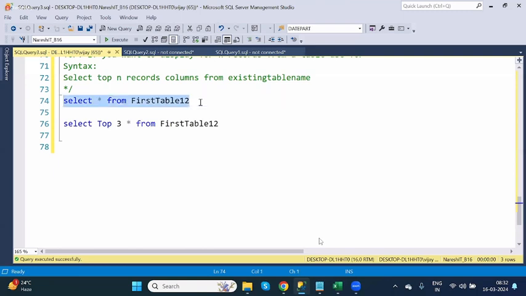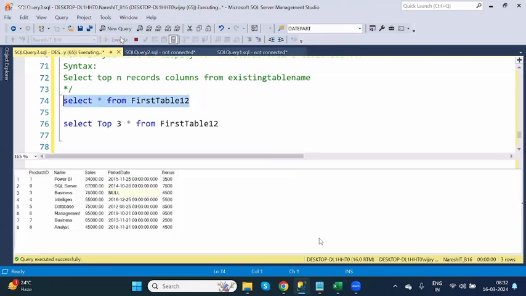Suppose, for example, see here, this is the one, right? Suppose I want to display the last three records. Then what do I need to do? Last three records means first you have to sort that particular column. Any column, first you have to sort it, and after that the last three records will be displayed.